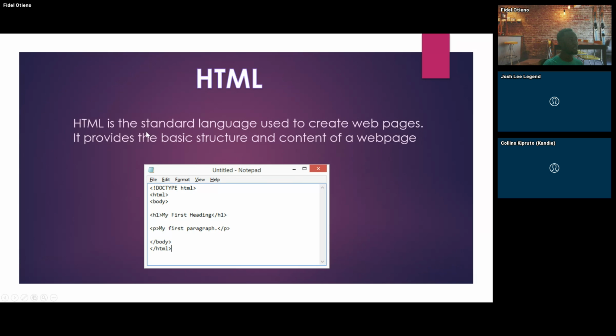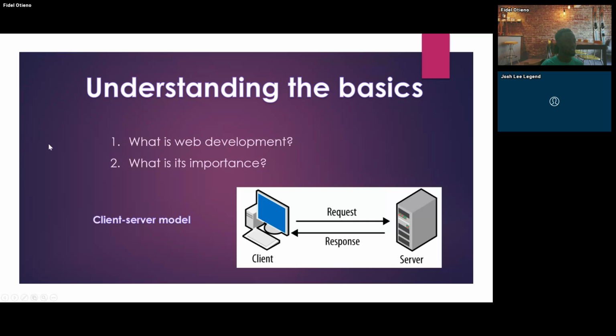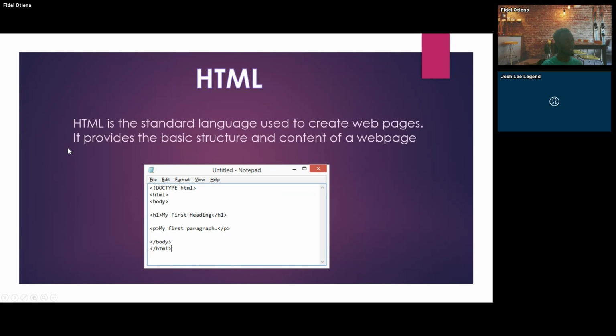So HTML is the standard language used to create web pages. It provides the basic structure and content of a web page. Sorry, I just went to it. I hear guys saying that HTML is a programming language. Is this true? Is there someone to clarify this in the chat? Is HTML a programming language?